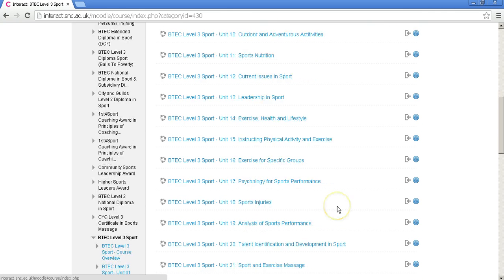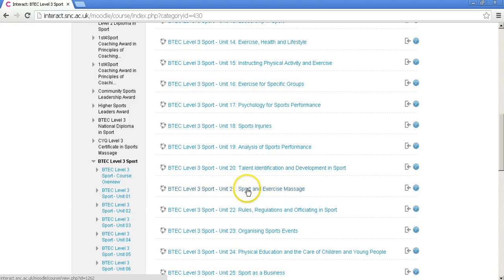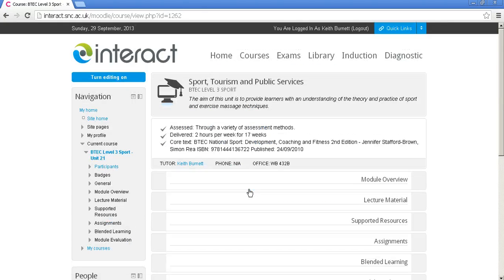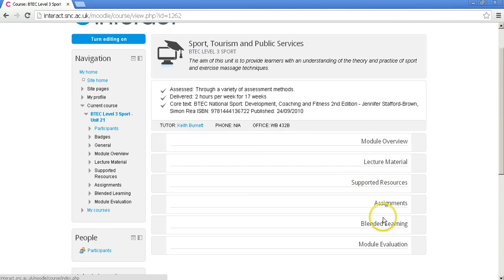If you're not sure which one, you should have access already to any of these modules. So I'm going to look at, I know this module hasn't been touched yet, this is a second semester, so I'm going to use this for training session one. So I'll click onto my Unit 21, and I know that down the side here, there is nothing filled in.